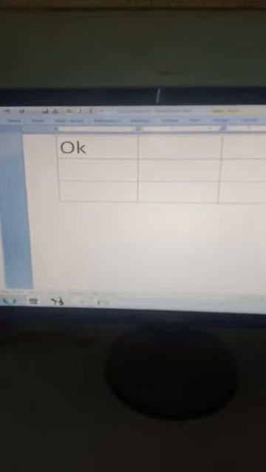Suppose I have selected 3 rows and 3 columns. A table of 3 rows and 3 columns. Now over here the cursor is blinking. You can type your text according to your own wish. Like suppose I have typed the text OK over here. In order to move to the next cell, press the tab key. As soon as you press the tab key, the cursor moves to the next cell.